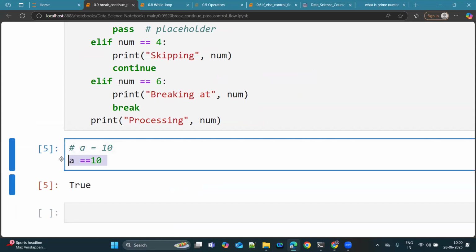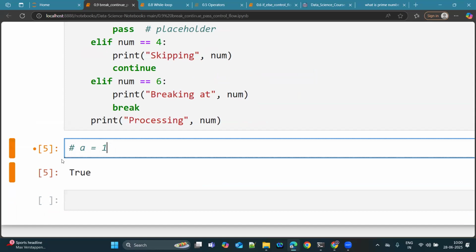Simply, as you told, if I want to check whether two variables are the same or not, for comparison purposes we'll be using double equal to. Double equal to is not an assignment operator; it is checking with respect to whether they are the same or not.